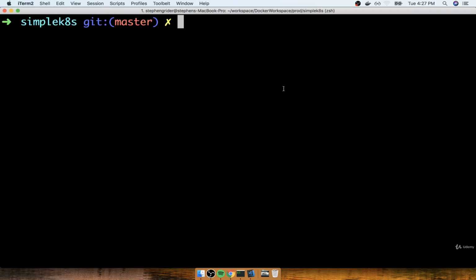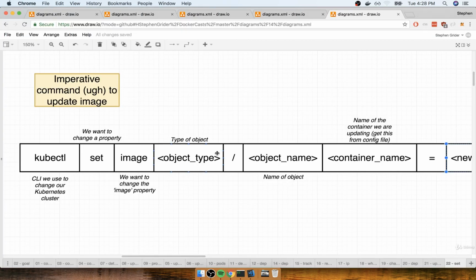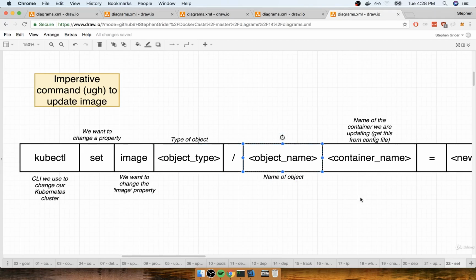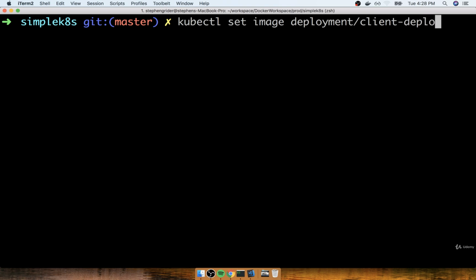Back inside my terminal, I'm going to run kubectl set image. Then we're going to do our object type, which is a deployment, / the object name, which is client-deployment. Then we'll put in a space. So there's a space there. Notice how it wrapped the line for me, but there definitely, without a doubt, is a space there. And then I'll specify the container that I care about, which is client.